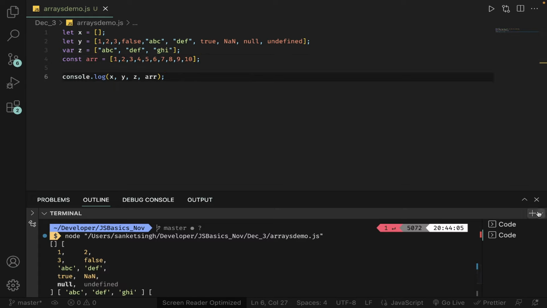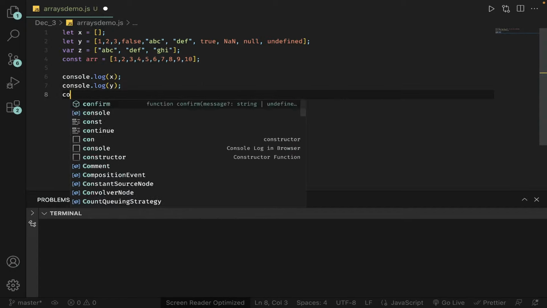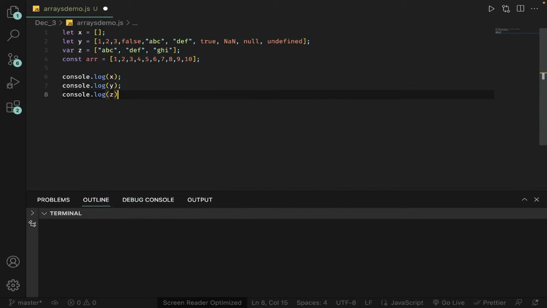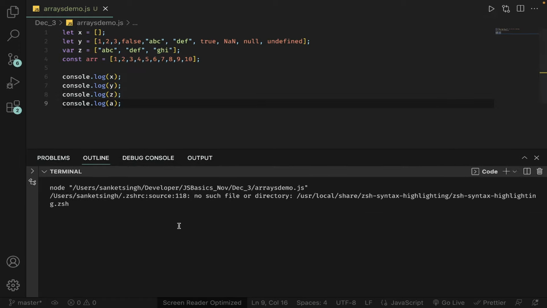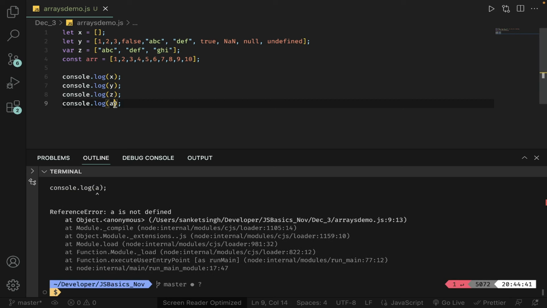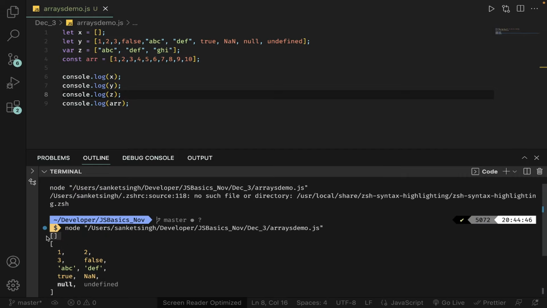So let me do one thing. Let me print them on new lines so that you can visualize them better. Console.log x, console.log y, console.log z, console.log arr. Right. Sorry, my bad again. Run it. And now you can see, first of all, you have an empty array.